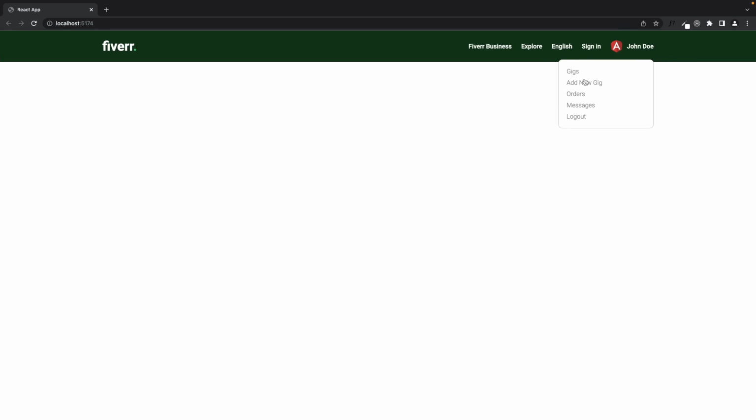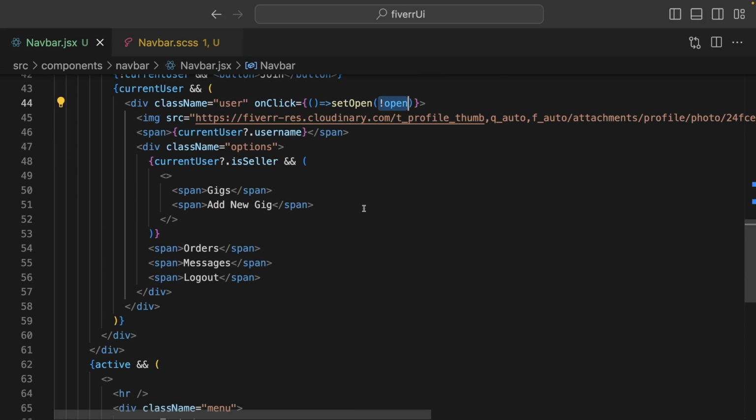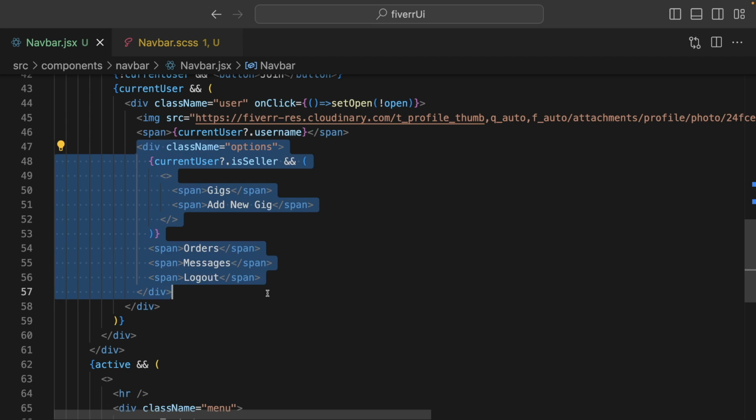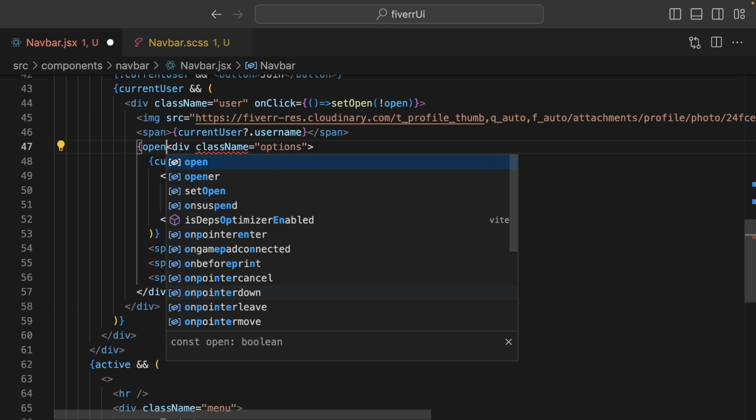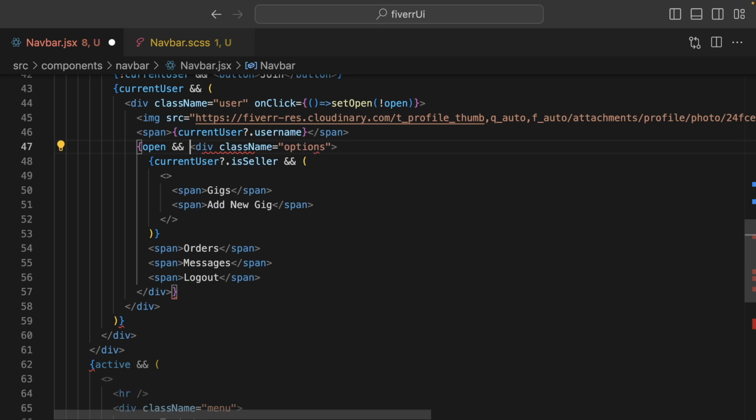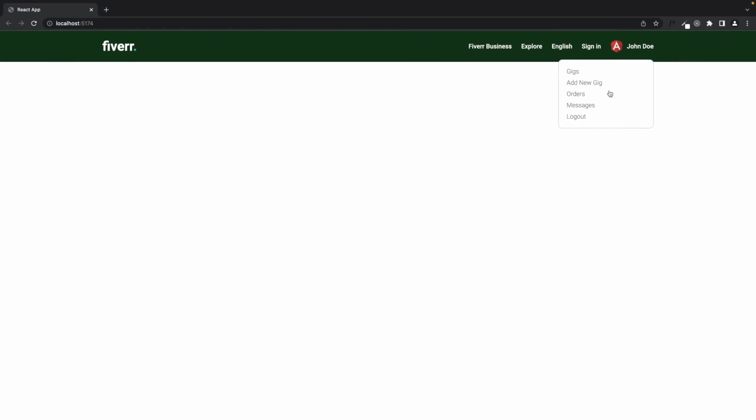And I can write my condition for this box also. I will cover this option like that. And I will say if it's open, like that. Perfect. So let's take care of React Router DOM.